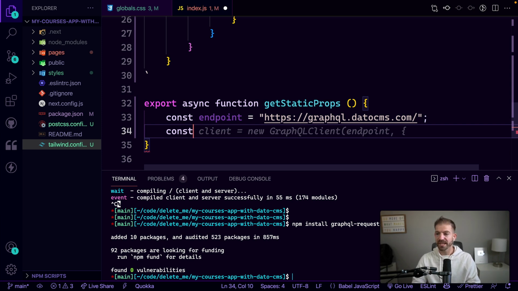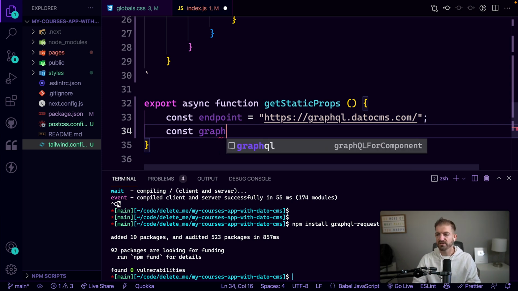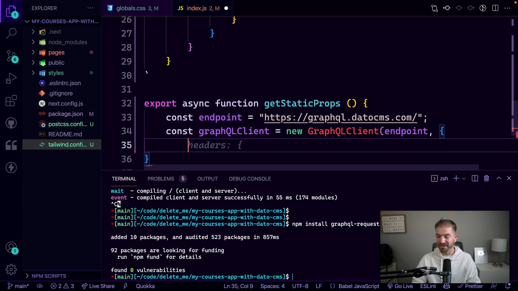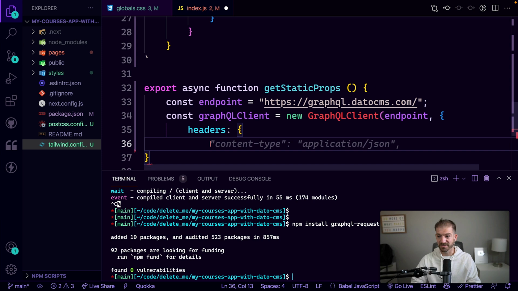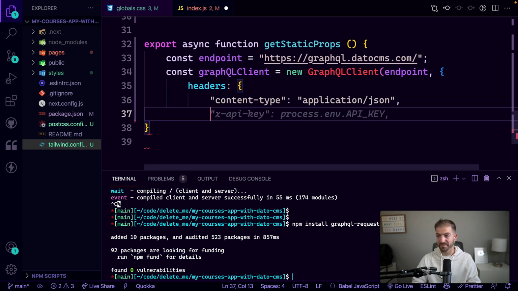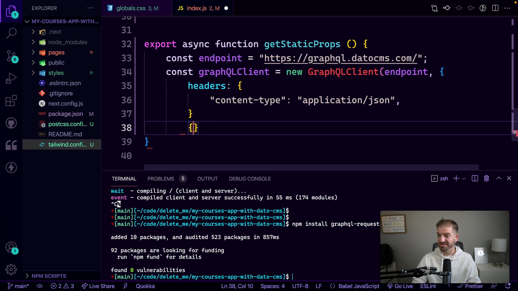So from there, then we'll create a GraphQL client. And this is going to be a new GraphQL client. You can see it's auto completing there for us, which is really cool. I could tab all the way through this probably. So we need headers, content type, application JSON. Yes. We don't actually need X API key. So let's just close this out, close this out, and close that out.